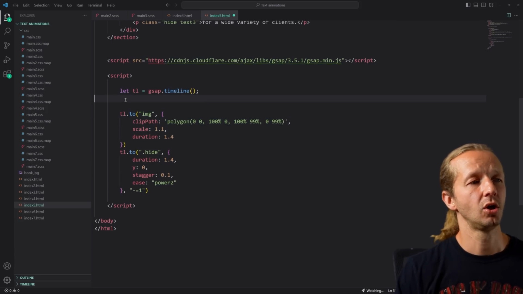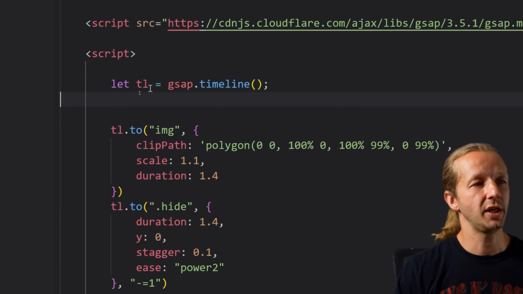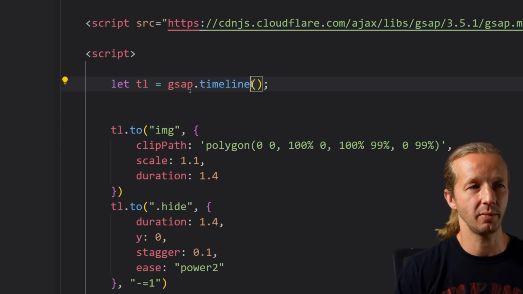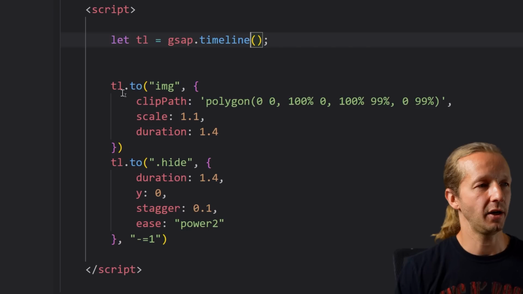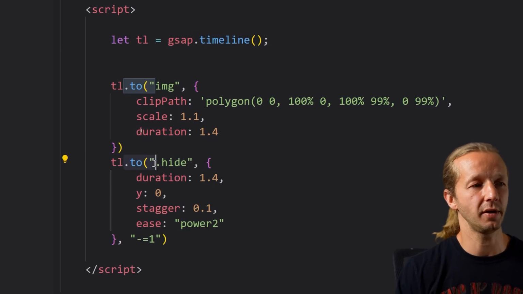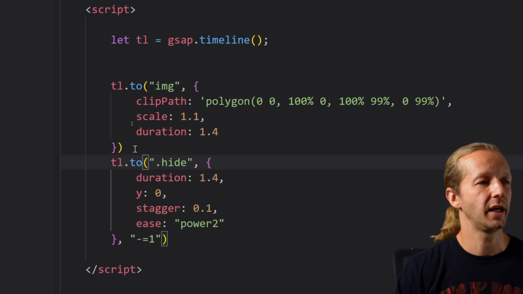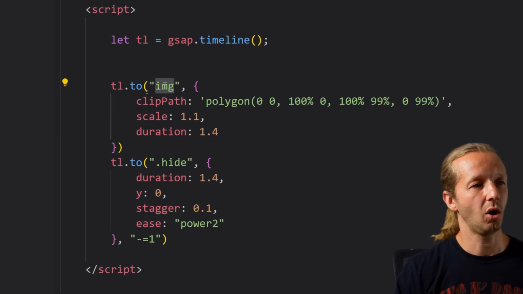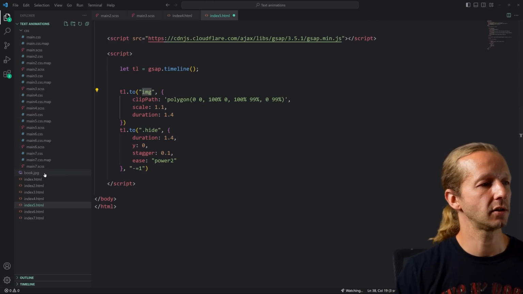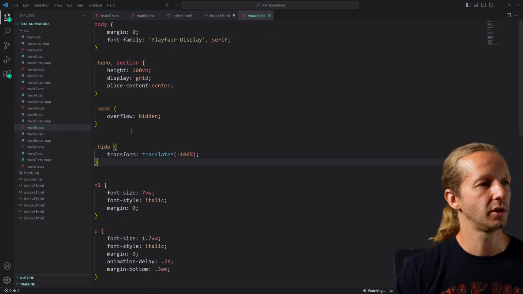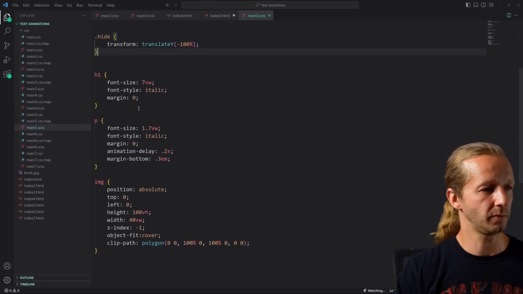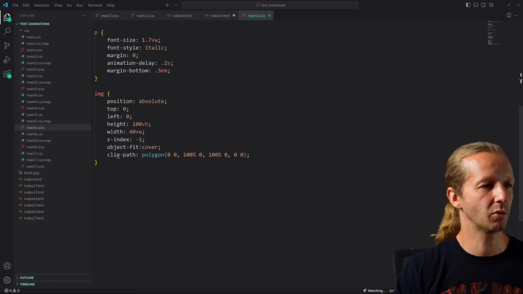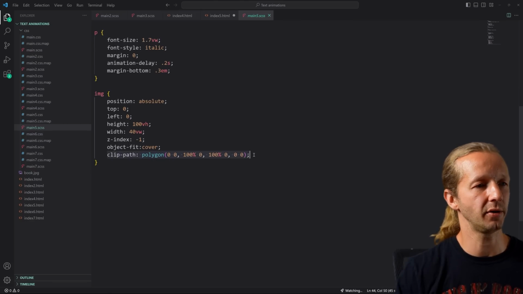This time, we're utilizing the GreenSock timeline. So this is for more robust timeline-based animations. And we can chain these to methods or from methods in order to create more complex animations. So for the image element, all we're doing, if we look at main 5 and take a look at our image, you'll see we're using clip path polygon right here.